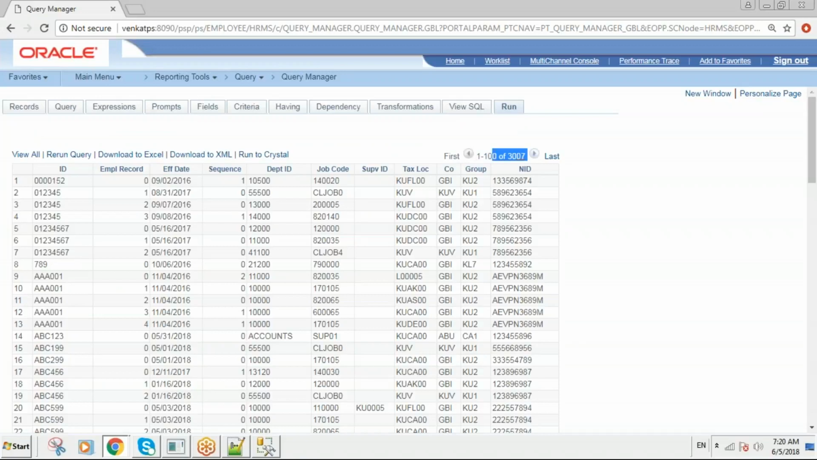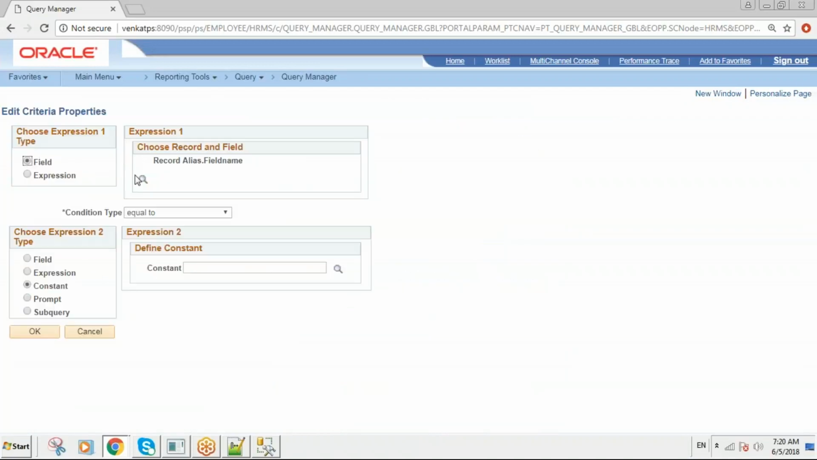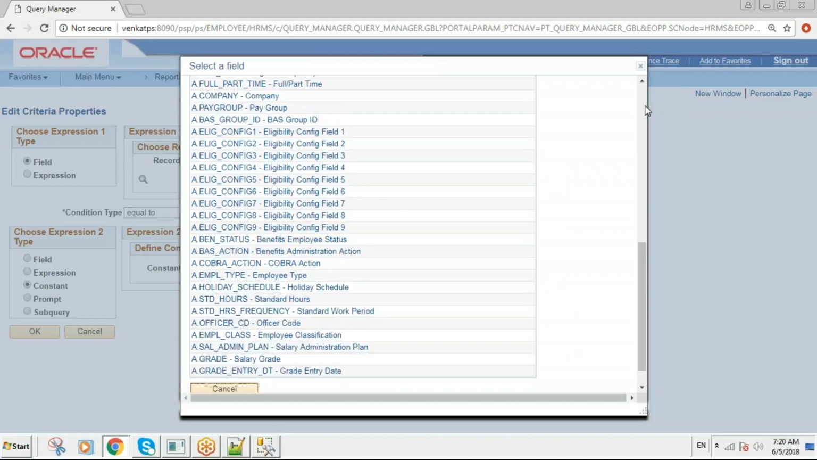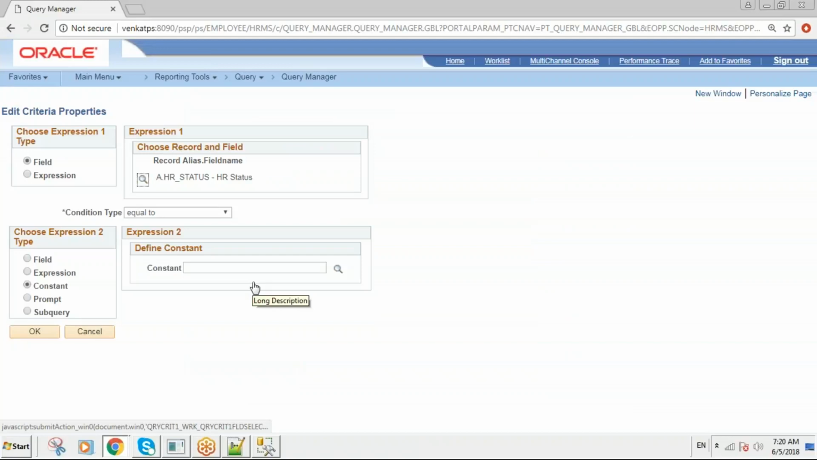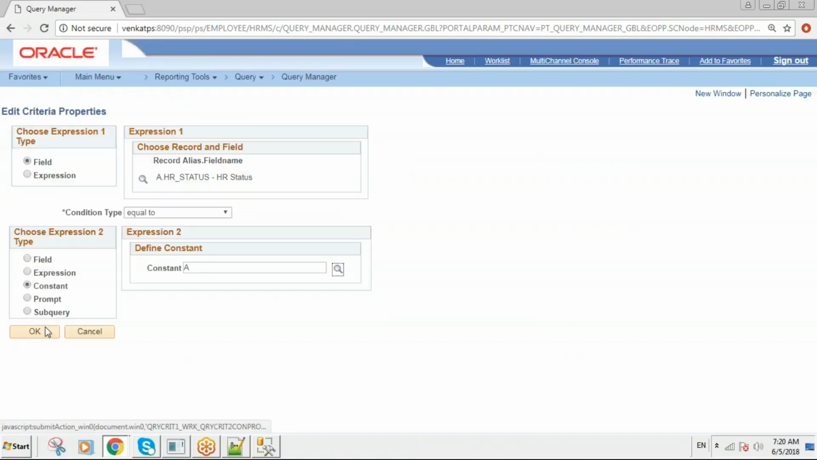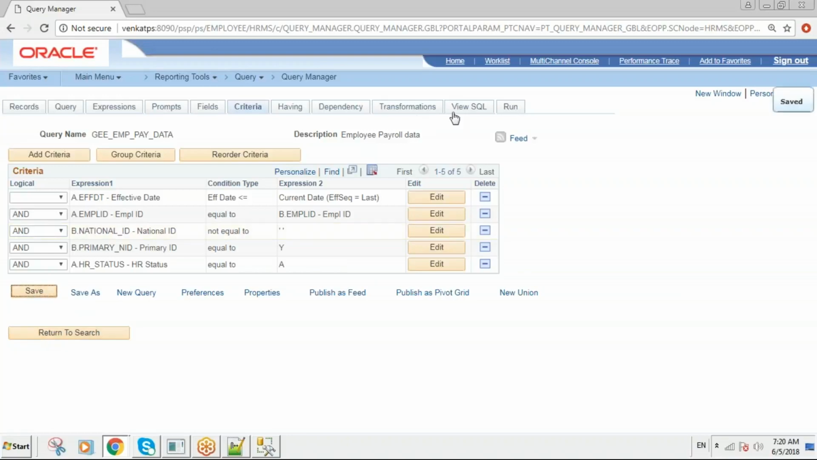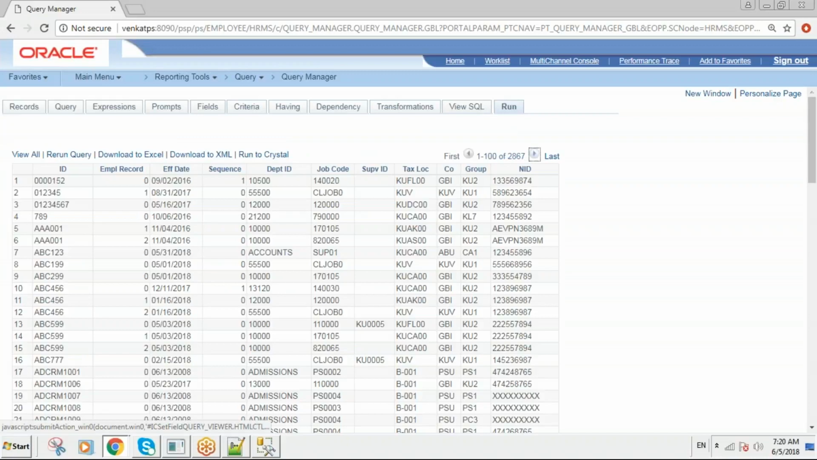It will reduce some more count. Then I would like to add all active employees in the system. Then add the criteria A.HR status, that means in the job, HR status equals to active. Click on OK. SQL. Click on run. It's some more filtered in this list.